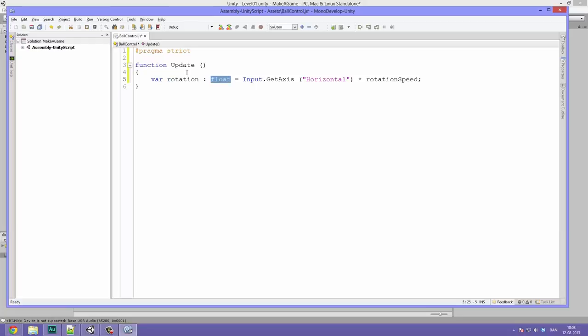This is a type float. That means a number with decimals. And it's equal to Input.GetAxis Horizontal. This is something Unity has set up for us to easily make our game respond to A and D keys, so that we can roll to the right and to the left. This will also work with the arrow keys, and it will also scale to consoles.